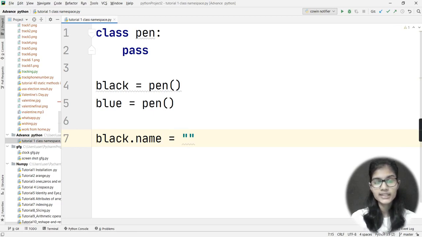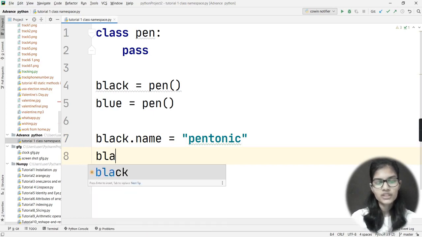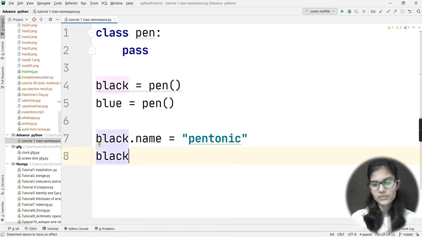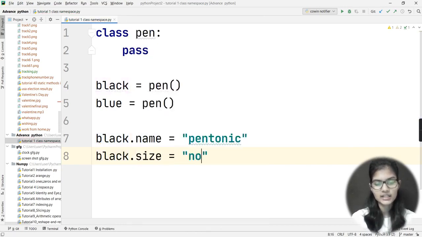Okay. So let's say the name for my pen is, let's say, Pentonic. Let's say Pentonic is one name of my black pen. Right. Now basically what size it is having. It is basically of normal size. It is not too large, not too big, not too small. For that I would again be using my black, because I'm just writing it for my black object, right? And the attribute is here size. So black dot size, and that I'll be writing here as, let's say, normal. Right. That is done. So let's say name and size.